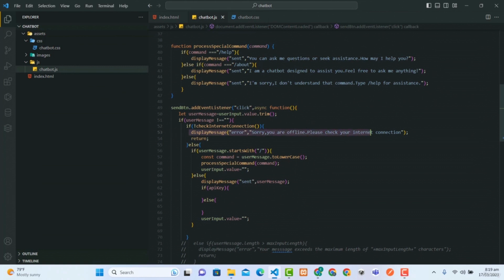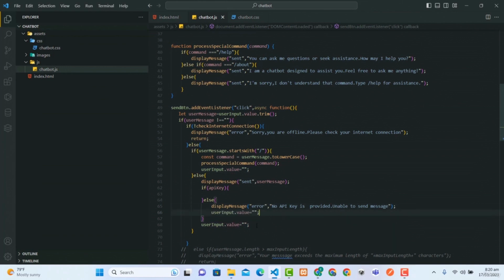So copy this one from here, then paste it here. Okay, so this one will be error. Then the error message will be what? For developmental purposes, this one will be "No API key is provided, unable to send message." Okay, so there it is. We can copy this one from here and paste it here also.